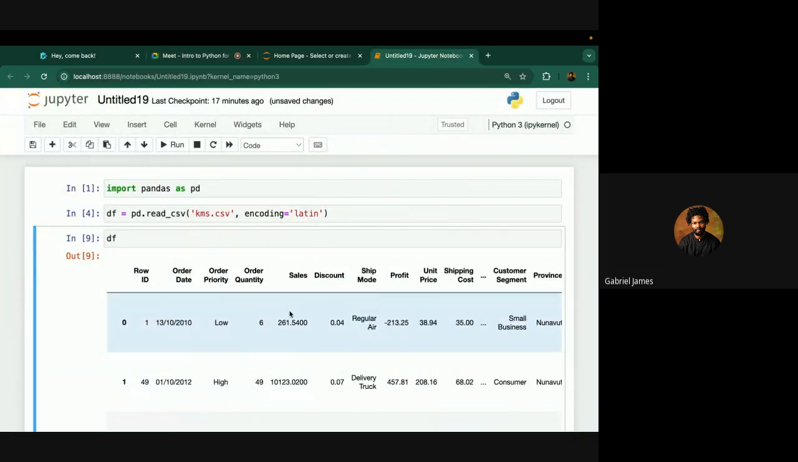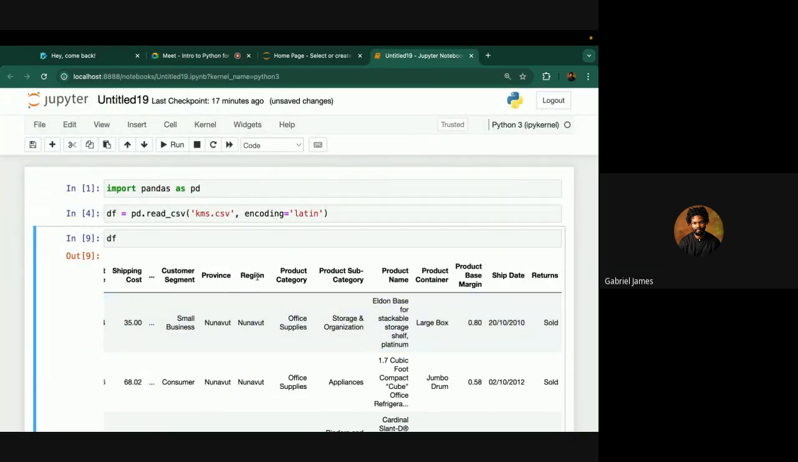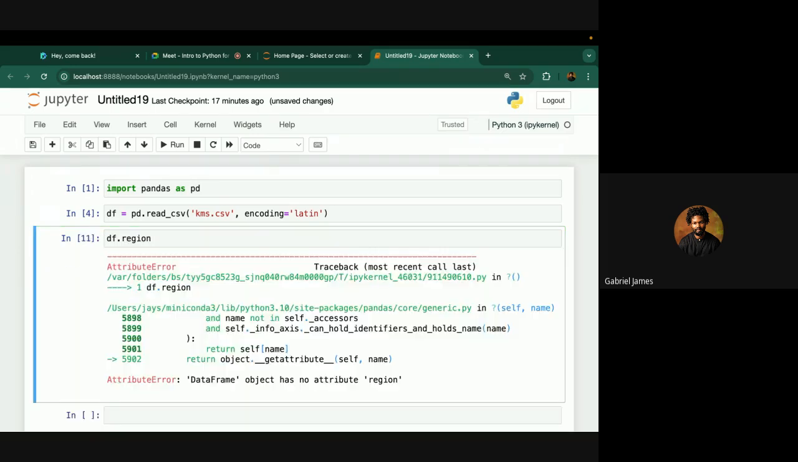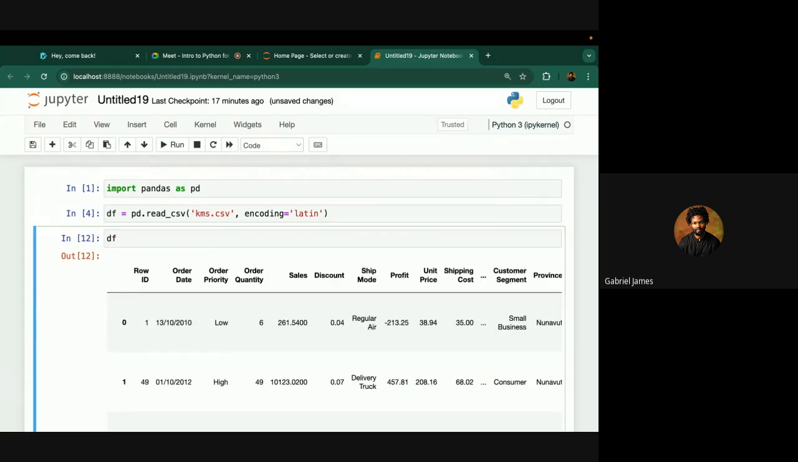Because Python is case sensitive, it is usually very stressful to have to remember each of the cases whenever I need to do something. For instance, if I wanted to see all the regions, I had to do something like this to get the region. But if I forgot that it was uppercase and I did lowercase, it will give me an error. So it's always stressful to remember the case of each column, especially when you're working with data. So what I like to do, before I analyze any data, is make all the column names lowercase. So for instance, row ID, order date, order priority, all of this will be lowercase.